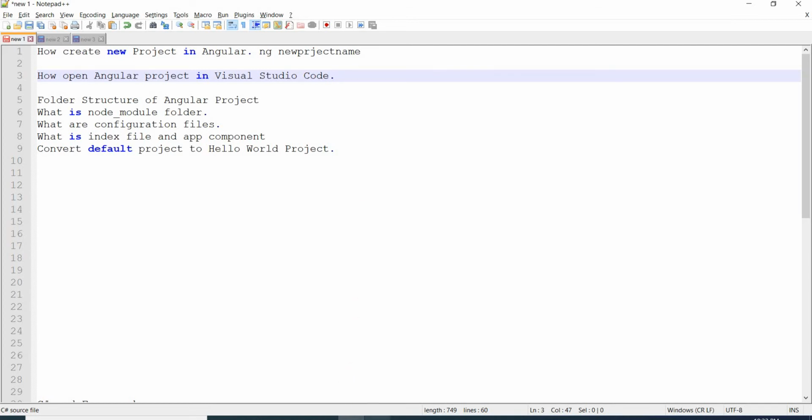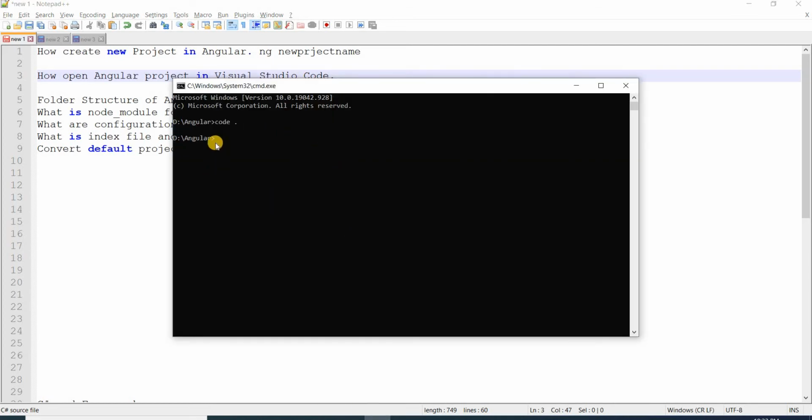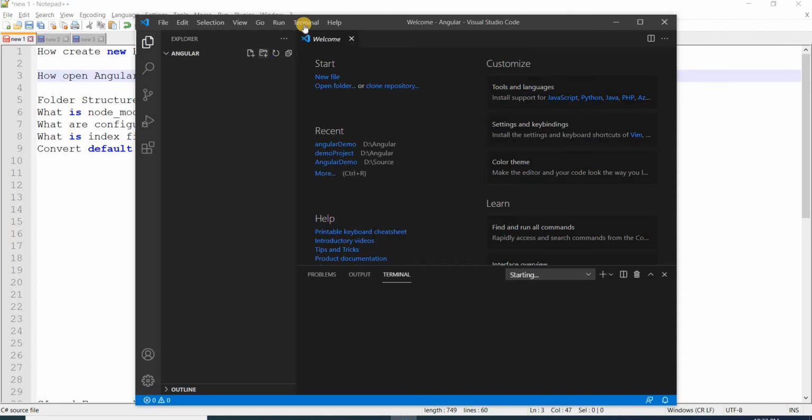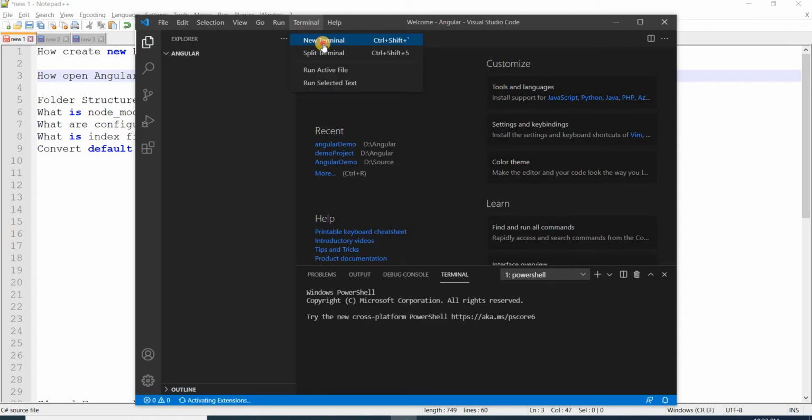Let's start. I have one folder inside the D drive, Angular. To open any folder in Visual Studio Code, we can use code space dot and press enter. It will open Visual Studio Code, and inside it just go to the terminal, new terminal.